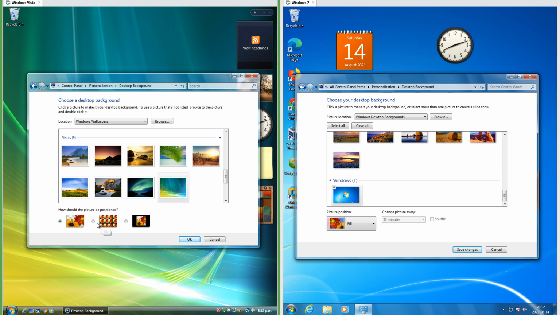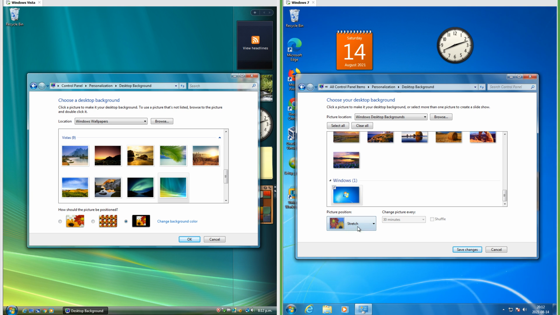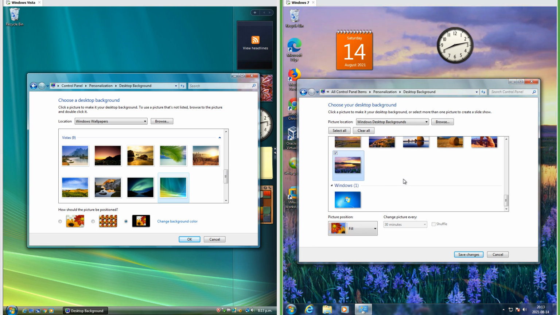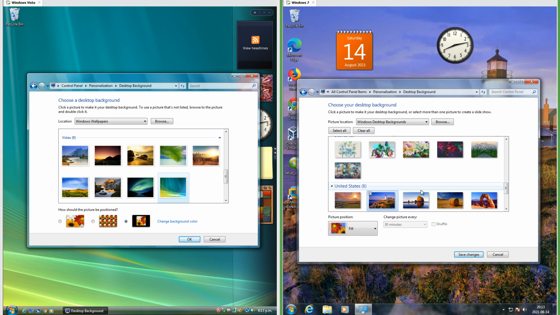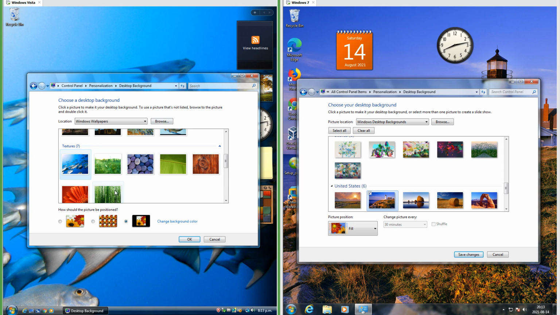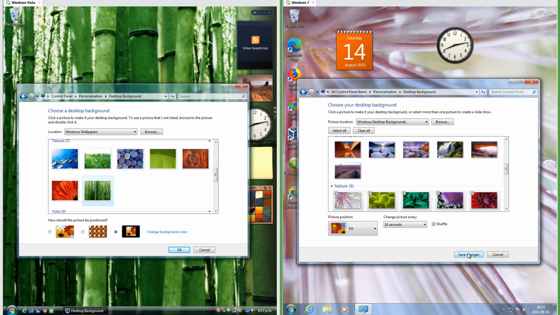In Windows Vista the desktop background can be stretch, tile or center. In Windows 7 in addition to stretch, tile and center it can also be fit, or fill. In Windows 7 when you change the desktop background it fades, in Windows Vista it just changes. In Windows Vista you can only have one background at a time, in Windows 7 you can have a slideshow that automatically changes.